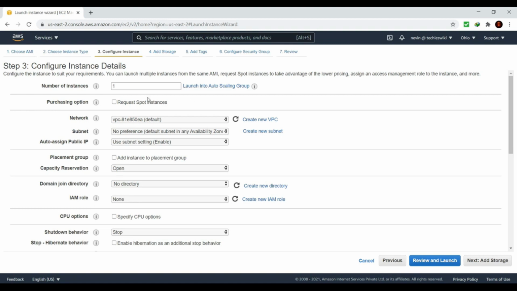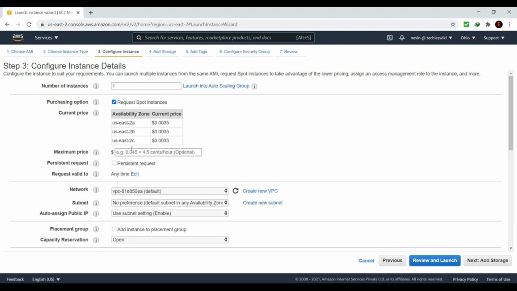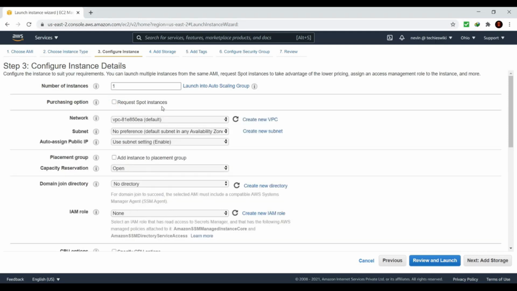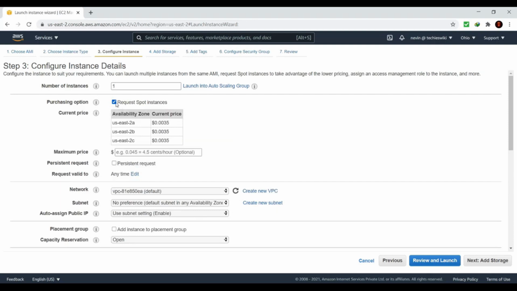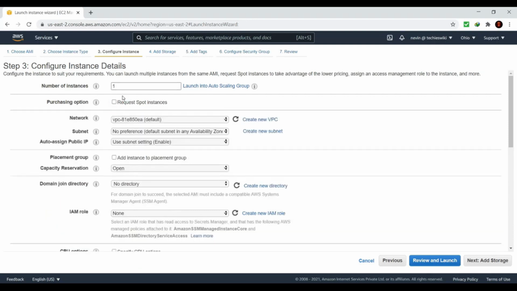On the configure instance details page, the first thing you need to decide is how many instances you want to launch. If you want to launch multiple instances at the same time, you can go ahead and give the number here. We will talk about the auto scaling group in another session. By default, AWS will be launching an on-demand instance. And if you're looking for a spot instance, you can go ahead and check this box and provide a budget based on your need. AWS has other types of instances like reserved instances and dedicated instances. We will talk about that in a different session.